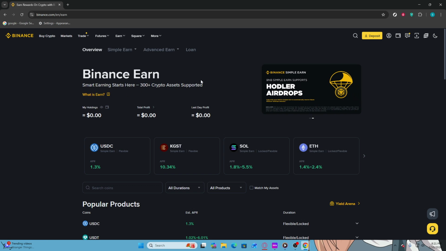After that, click on Overview to get a general sense of the earning products available. This page serves as a summary of your potential earnings and the various options you can choose from. Take a moment to familiarize yourself with the different categories listed here. Once you have reviewed the options, proceed to click on My Holdings. This section displays the assets you currently hold on Binance and provides insights into your investment performance. It is essential to check this to determine how much you can invest in.